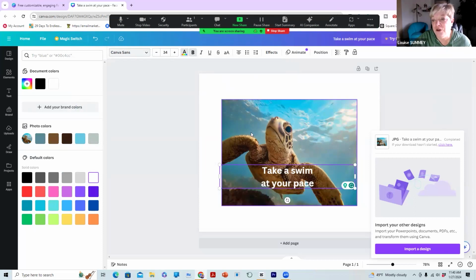That is your quick tutorial of how you can put print over top of your pictures.